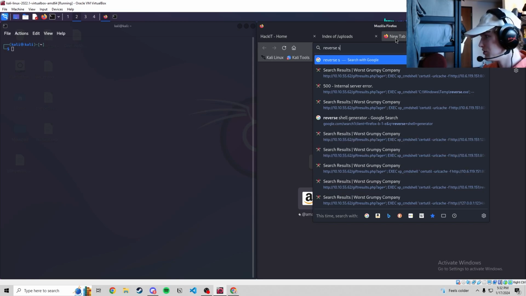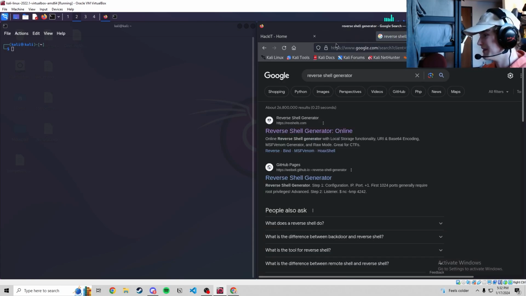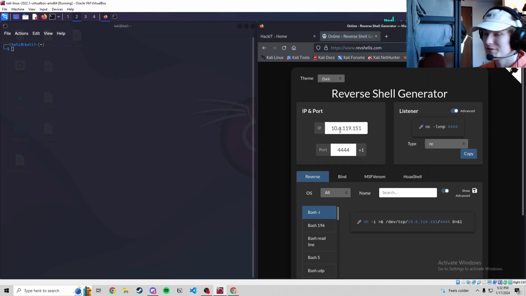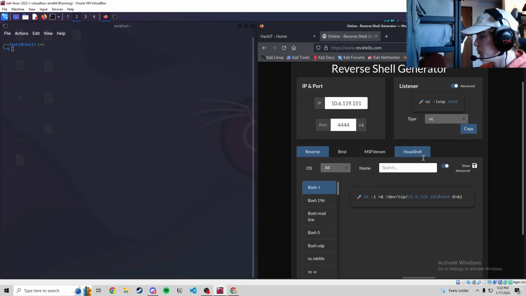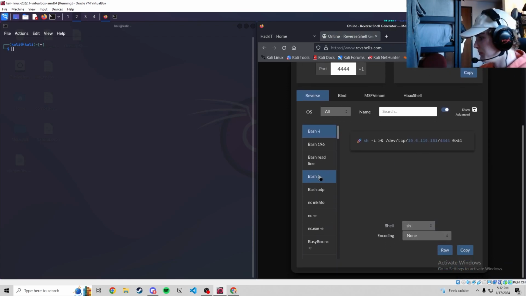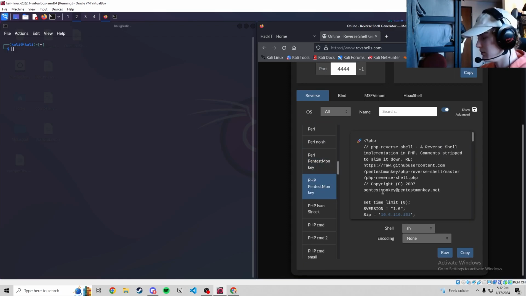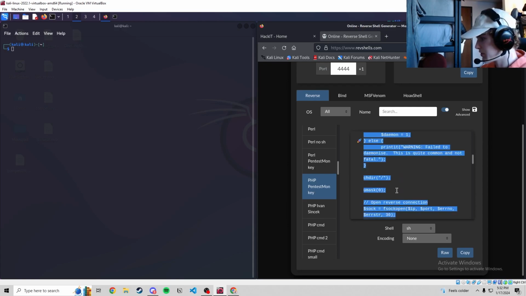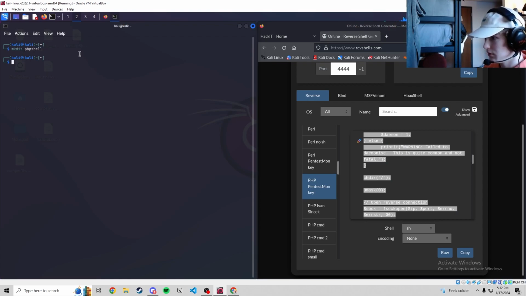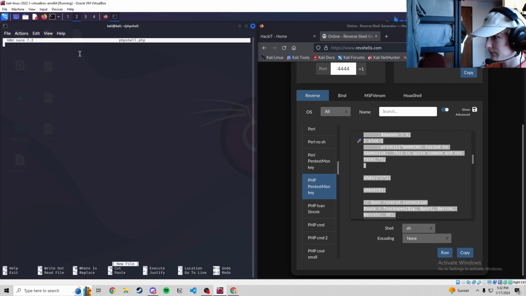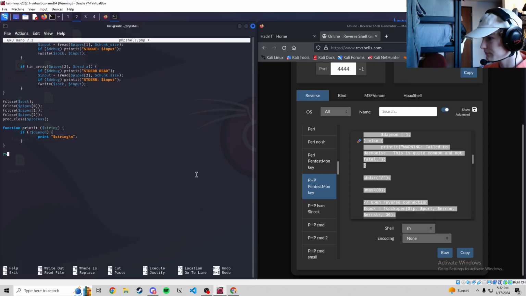So if we go to reverse shell generator, this is one of my favorite websites. It basically generates a reverse shell for you. We know that we're going to be doing a PHP reverse shell. So if we go PHP pentest monkey, this is a great PHP shell. We're just going to Control A, copy it all. Let's make directory PHP shell, cd PHP shell, and I'm going to nano php shell.php and paste this all in here.